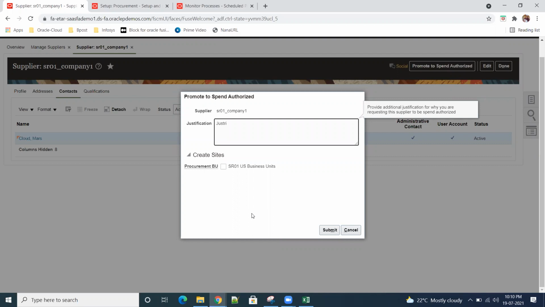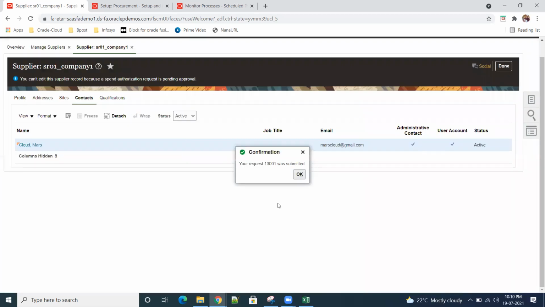There are a lot of approvals for suppliers. Some companies, let us say WD, how the hard disk has been designed, right? Manufacturing. So there are particular approvals of suppliers. We'll find n number of approvals present in my previous project. Okay. Now just promote to spend authorize, click on submit.